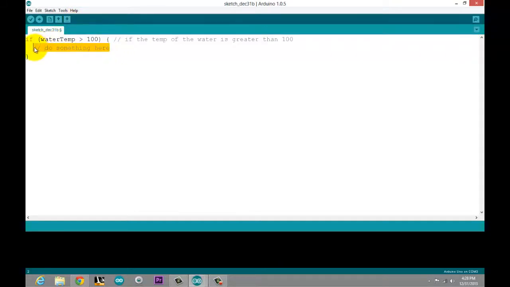So do something here. Well, in this case, if the water temp is greater than 100, we want to say hot water equals false. So that would be turn off hot water. Okay, and what we've done here basically is this is a very basic if statement. If the water temp is greater than 100, turn off the hot water. And again we have that curly brace at the end to make sure that this is the only stuff that's resulting from this statement.